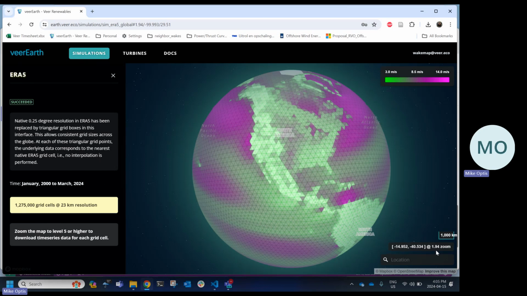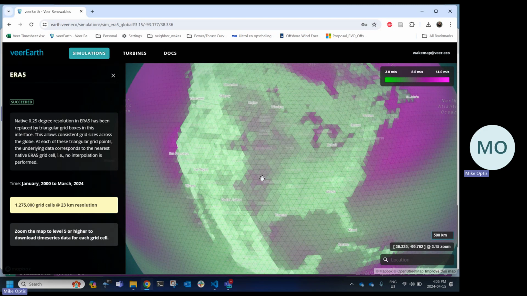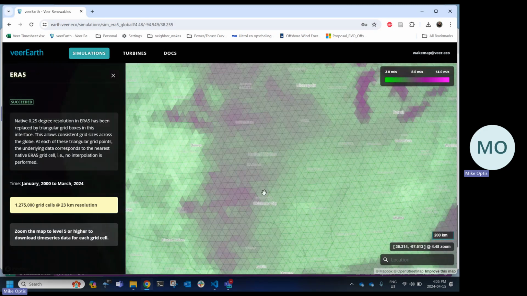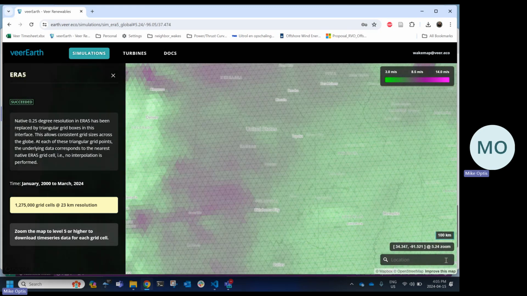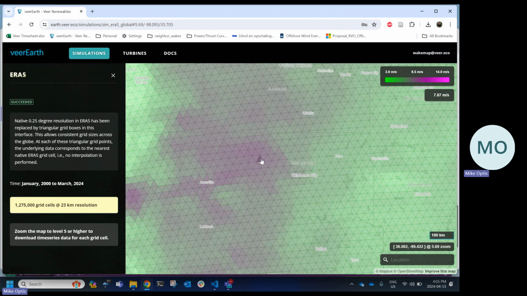So starting here, we're at a pretty low resolution, just under 2. You can see that as we start to zoom in, it's going to re-render and get to higher and higher resolution. And once we cross this threshold into or above 5, this is when we're going to have the ability to download time series data. So why don't we navigate to a windy spot near Oklahoma City.